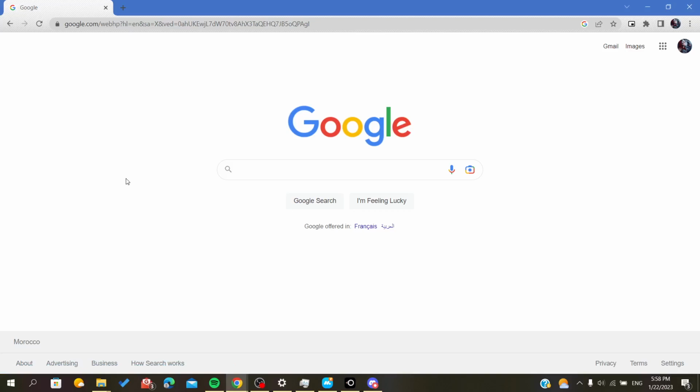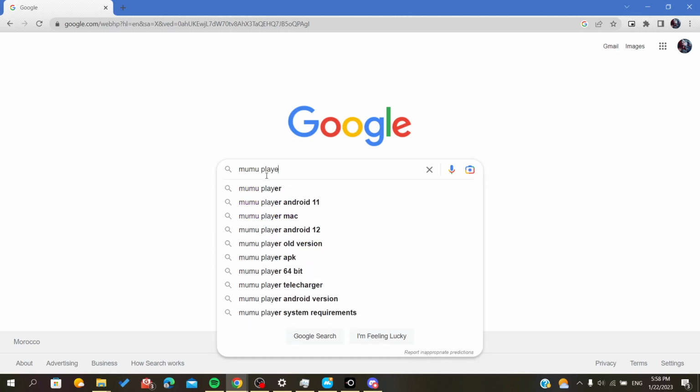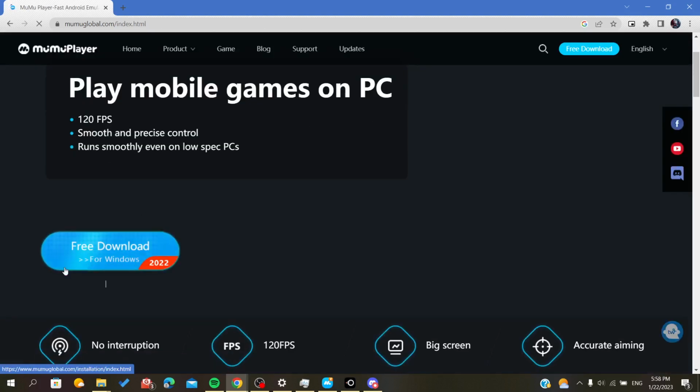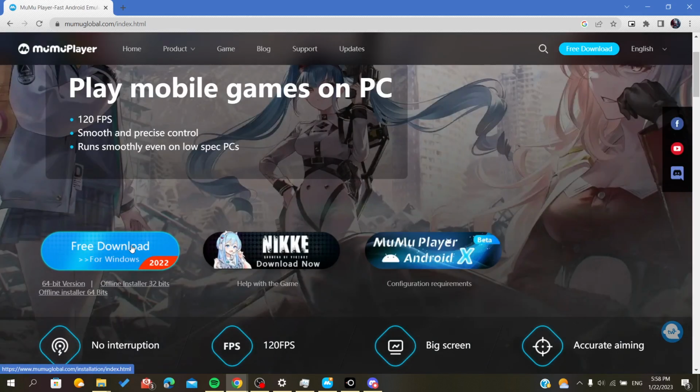First of all, open your browser and search for the MuMu Player. Then in the first link, click on it and download this emulator. This is just a regular Android emulator to give you access to play Elevate Brain Training.